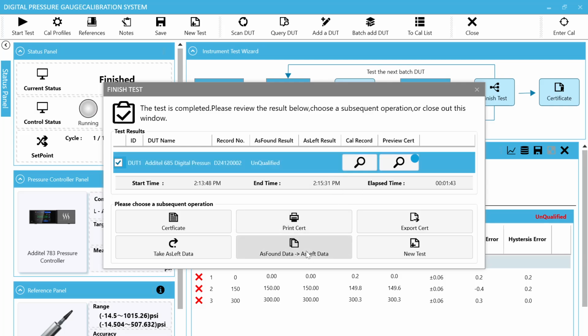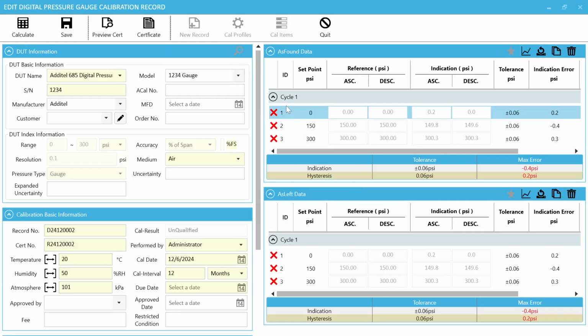But if the data was good and you wanted to just use it as found as left, you can click this button, and here it shows you as found and then as left results, and they're going to be the same. If I went back into this Cal record, it now shows it as found as left, and so you have the same data here.